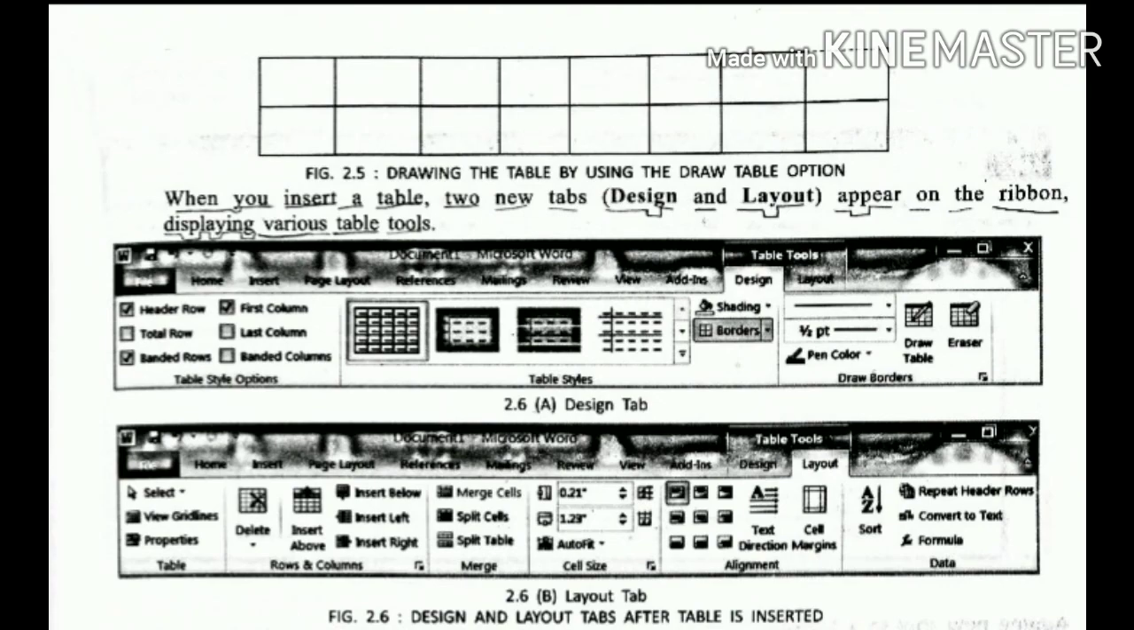Figure 2.5, drawing the table by using the Draw Table option. When you insert a table, two new tabs, Design and Layout, appear on the ribbon displaying various table tools. Okay, Design and Layout tabs after the table is inserted.